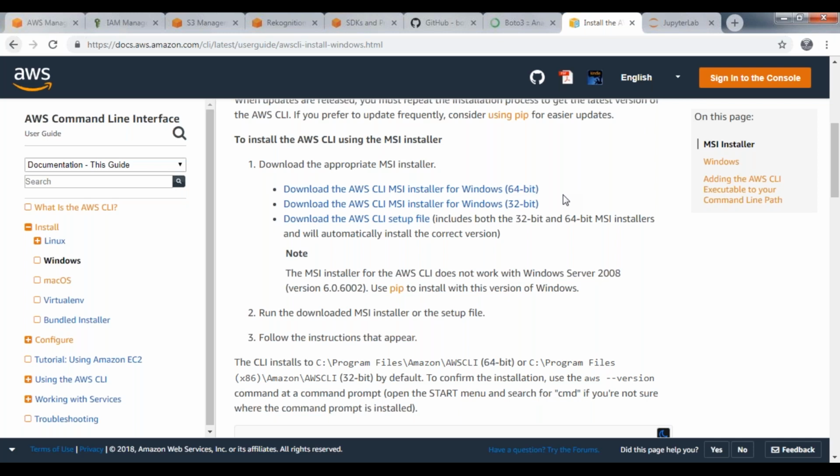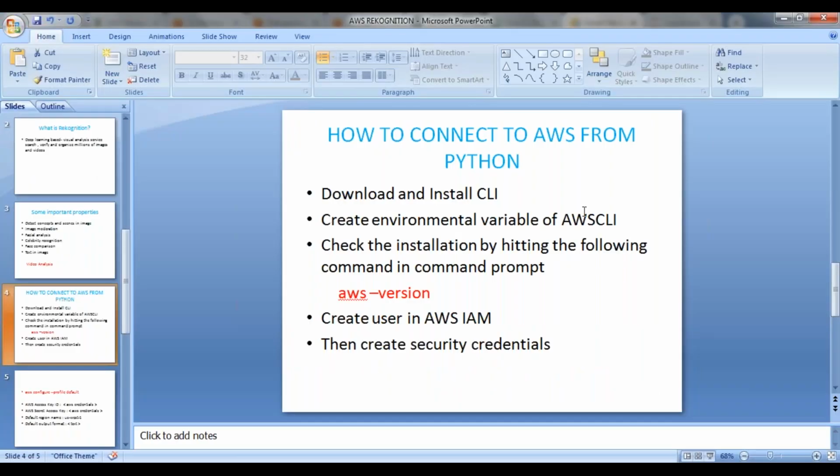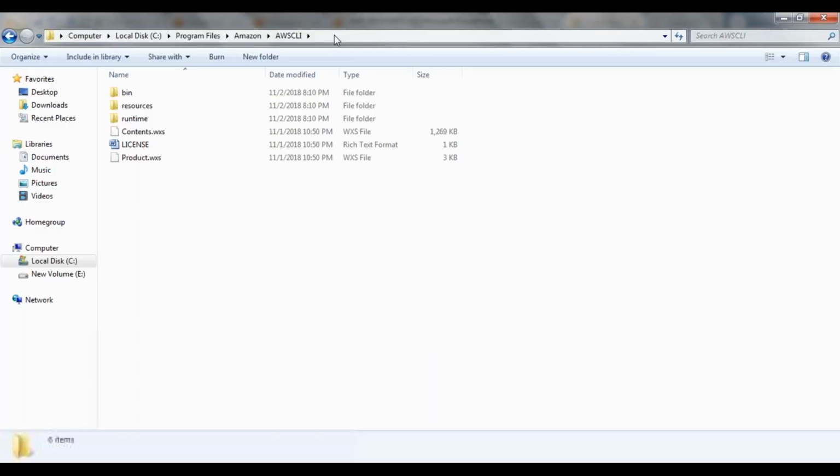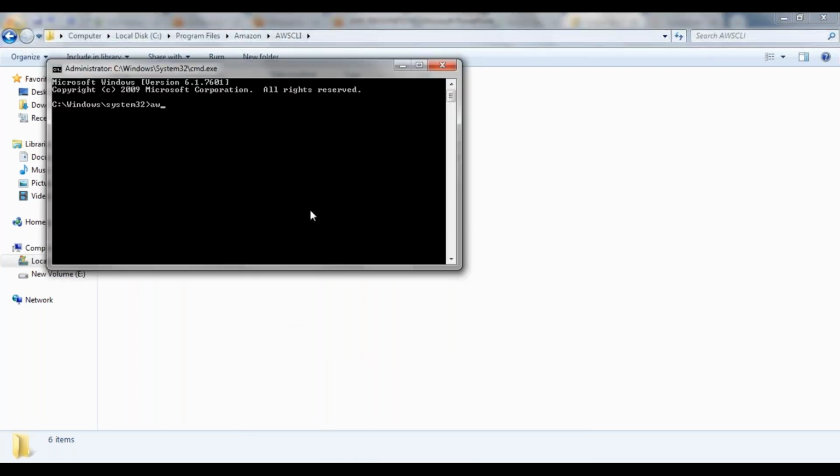Then once it got installed, you have to create the environment variable. So you need to get this particular path in Program Files. There you can see a folder Amazon, then AWS CLI. You need to get this path and create your environment variable path. Once you are there, we need to test whether it installed successfully or not. So you can check it by hitting this command in your command prompt. That will let you know the version of CLI along with the Python.